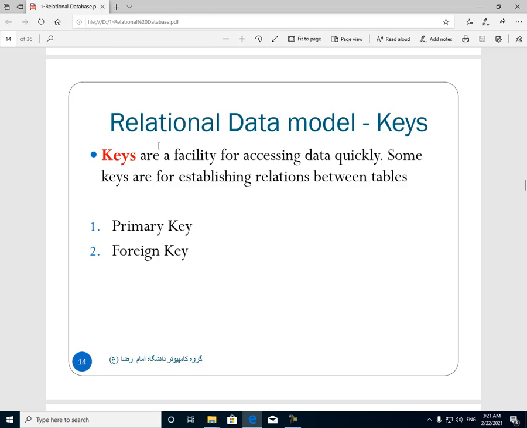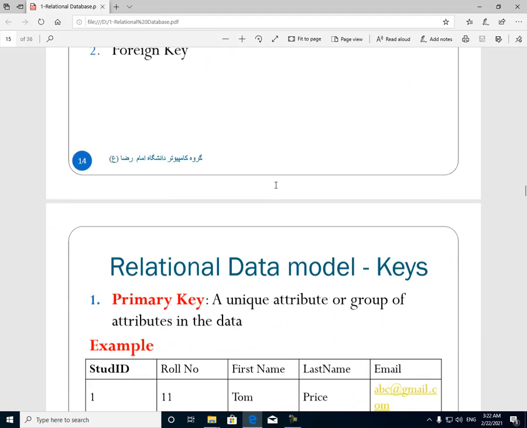So keys may have two different roles: the first one is for accessing data quickly, and the second one is for establishing relations between tables. We have two important keys: primary key and foreign key. What is the primary key?